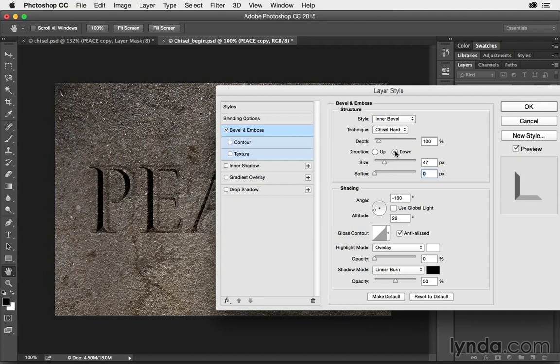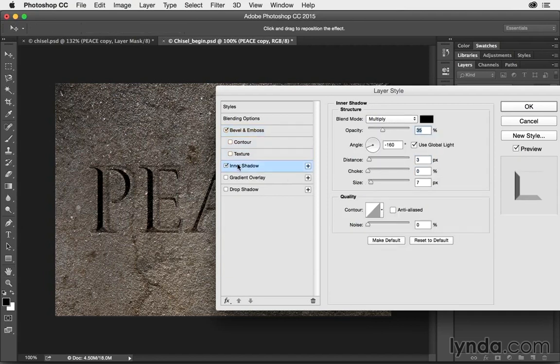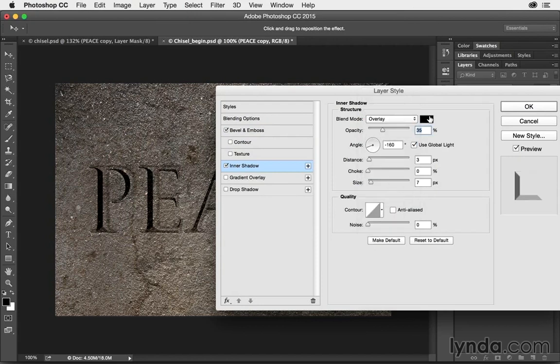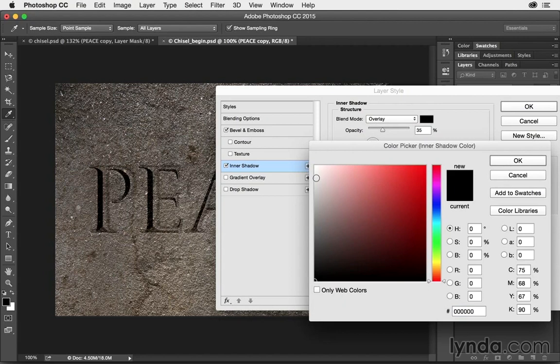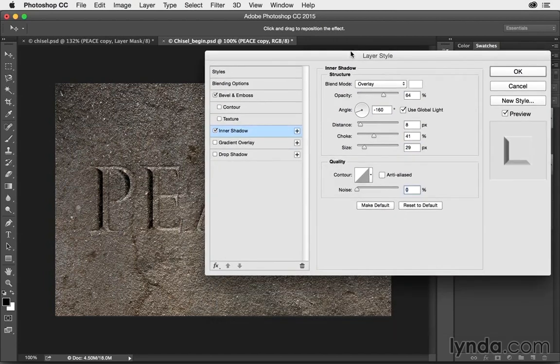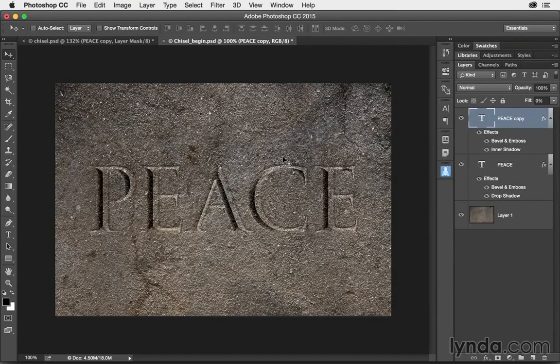I removed the drop shadow from this layer, but I do want an inner shadow. My inner shadow is going to have a blending mode of overlay, and I'm going to change its color from black to white. I'm going to increase the opacity to 64, increase the distance to 8 pixels, the choke to 41%, and the size to 29%. So let's see how these two layers work together. The inner bevel sitting inside the embossed bevel.